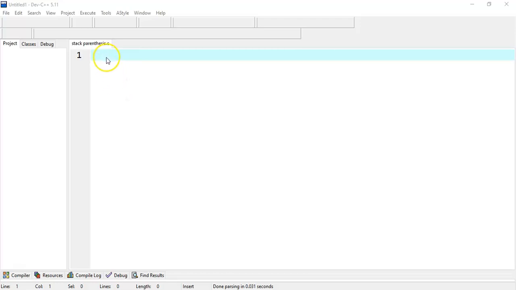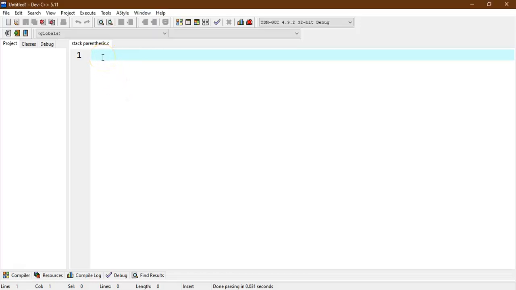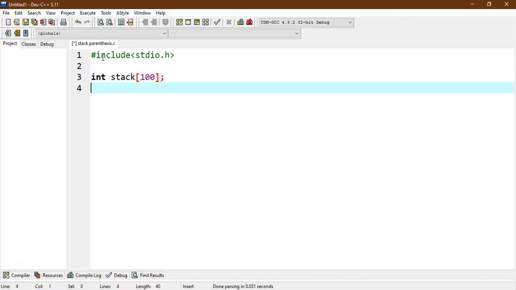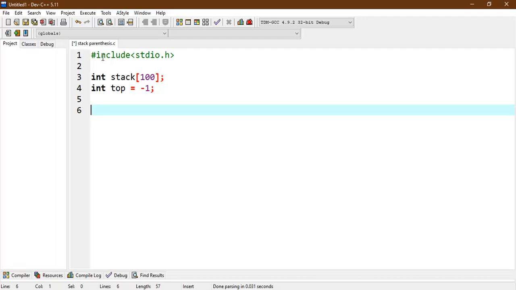Hello friends, in this video we will design a stack and implement the parenthesis matching using the stack. So as usual we will include the stdio.h and then we will declare the stack. I am taking the stack as an integer and I am taking a size of 100, and then int top for maintaining the topmost position in the stack.